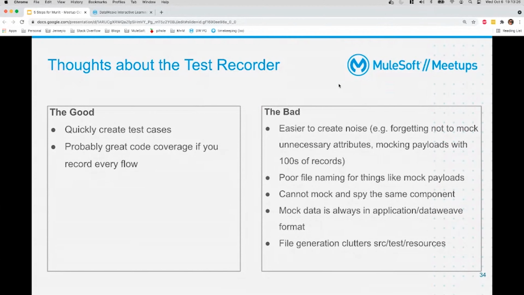One of the things I also see sometimes is mocking of payloads that have hundreds of records in them. So you have an array that just has a bunch of records in it because that's what came from one of your data sources. When really you only might need 1 or 2 records to effectively test your code. So you want to avoid situations like that.